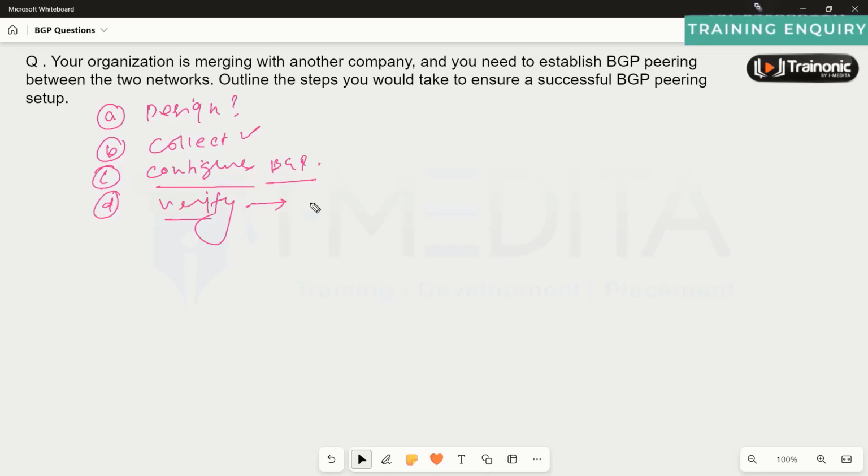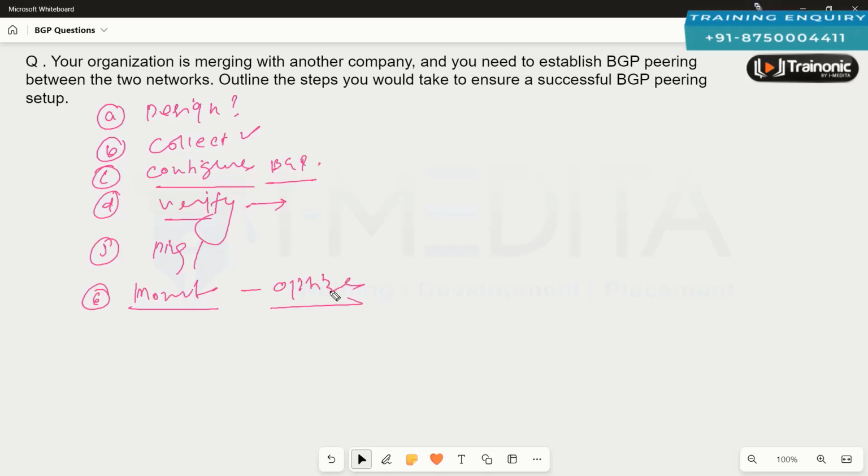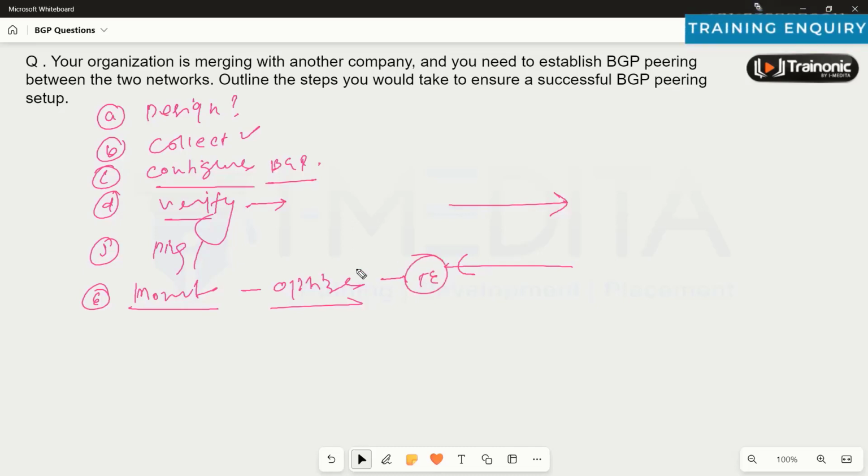Once the route exchange process is done, we are going to do the ping and trace to validate the end-to-end connectivity. And then at the end, we are going to monitor the BGP neighborship, and maybe we are going to optimize the BGP neighborship as per our requirement. By optimization, we mean that once the neighborship is there, we might want to send the traffic from one router, but receive the traffic from the other router. So some sort of traffic engineering we might want to do as well. Those things we can implement here.